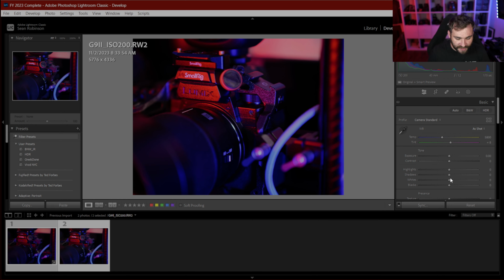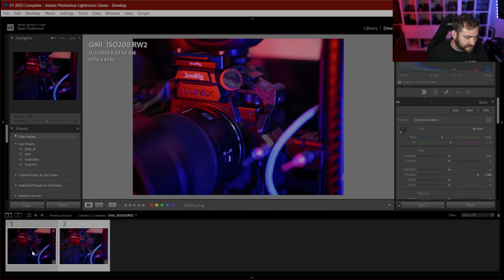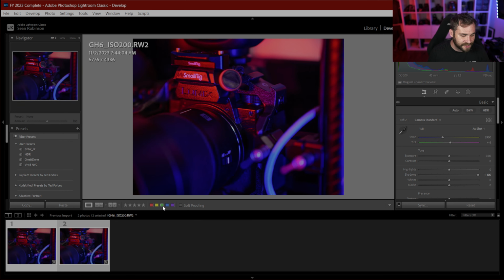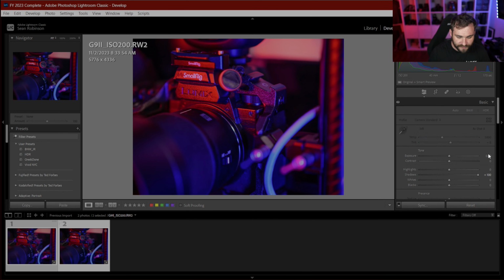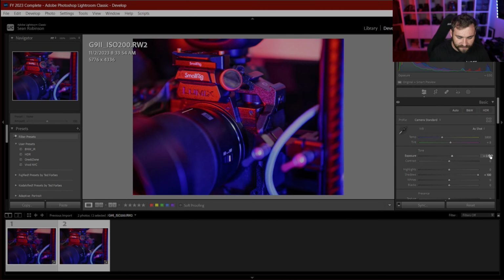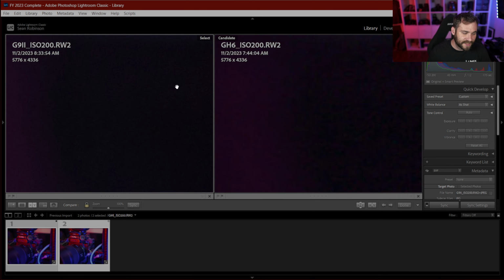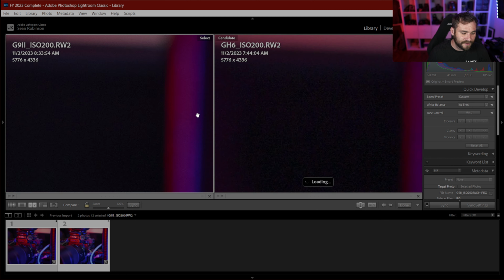So if I just come in here and jack up the shadows on both the GH6 image as well as my G9 Mark II image, and let's give it plus half a stop exposure on these two images. And then let's go to the library here and do a side-by-side comparison. So visually, same image, right? We have the GH6 on the right, G9 Mark II on the left. Let's take a look at those shadows. Let's let it render here.